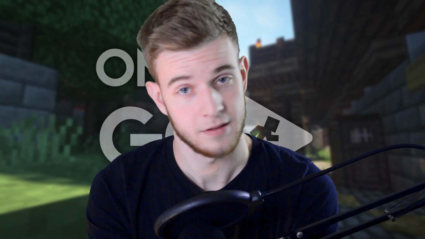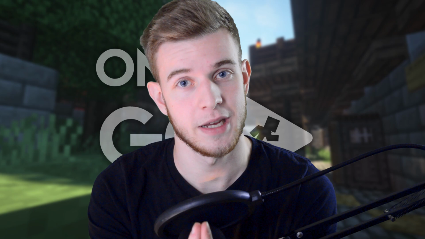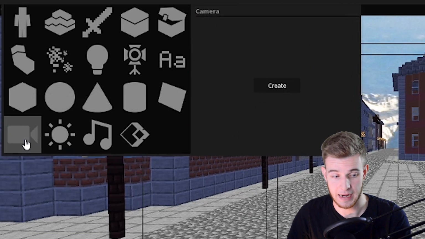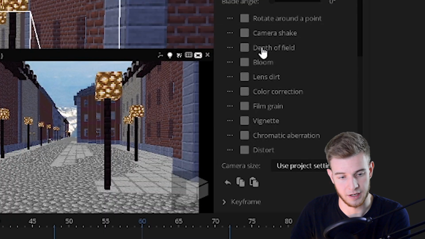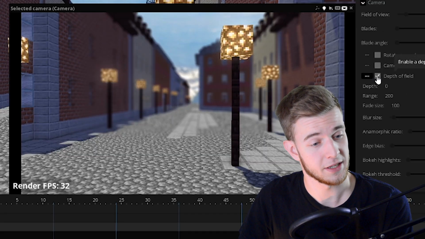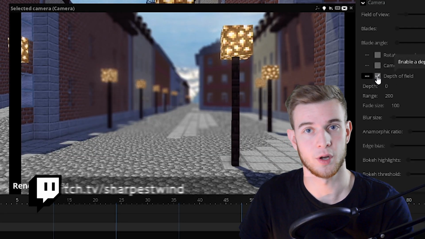within 5 minutes. Today we're talking about depth of field, also known as blur. Let's begin. So to access depth of field, you obviously need to add a camera. If you open up the camera settings and tick on depth of field, nothing changes until you open HD render mode. If you toggle the setting, you can see what it does is it blurs the background.